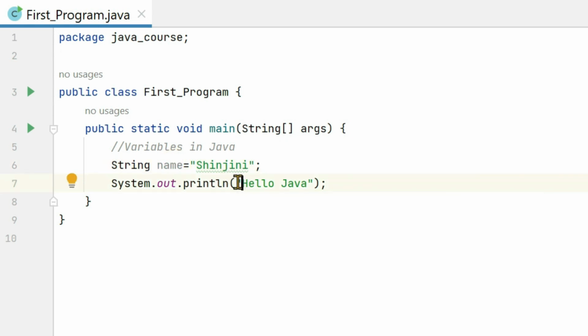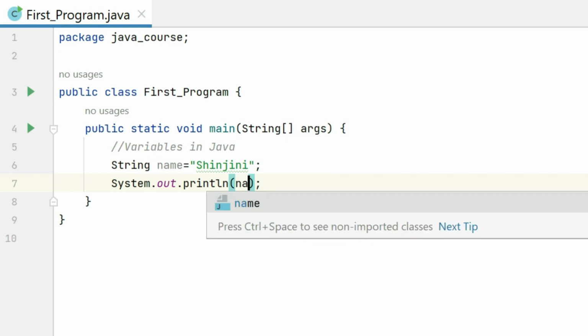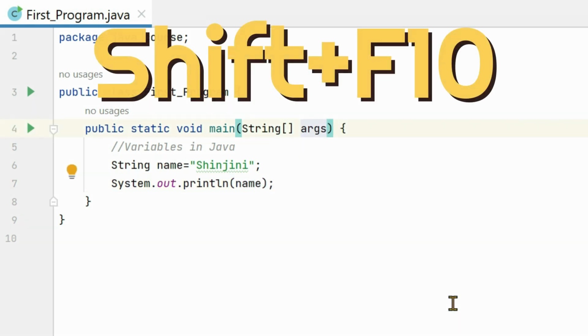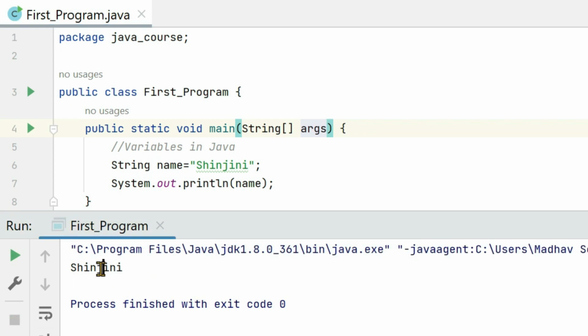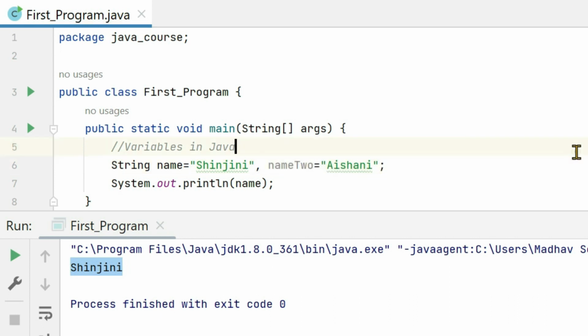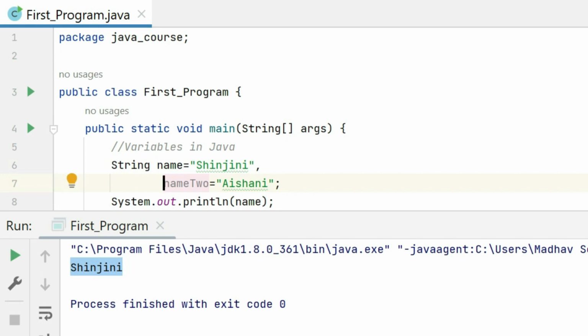Now instead of hello Java, we are going to print name here. And we are going to use the shortcut Shift plus F10 to run the program. Beautiful, right? It has printed Shinjini here. Now you can also assign variables in the same line. See, we have assigned a string type value Oishani to the variable name too, and also in the same line. Technically it's correct, but I would not recommend it because it looks untidy and it makes the code look ugly. So we are going to move it here.